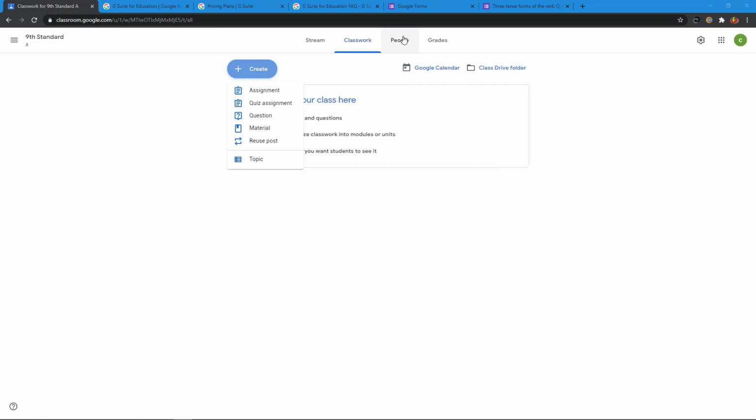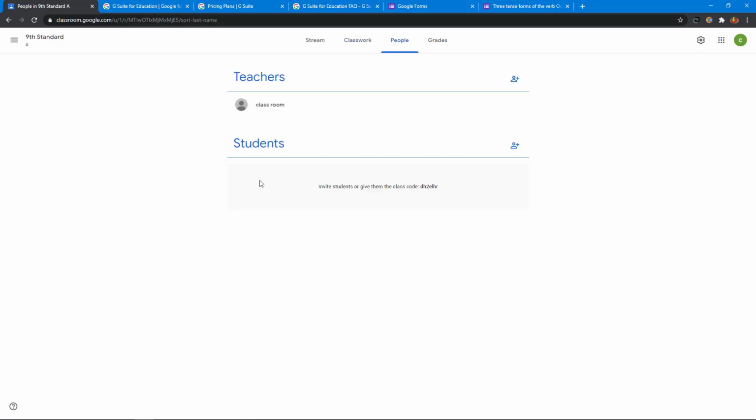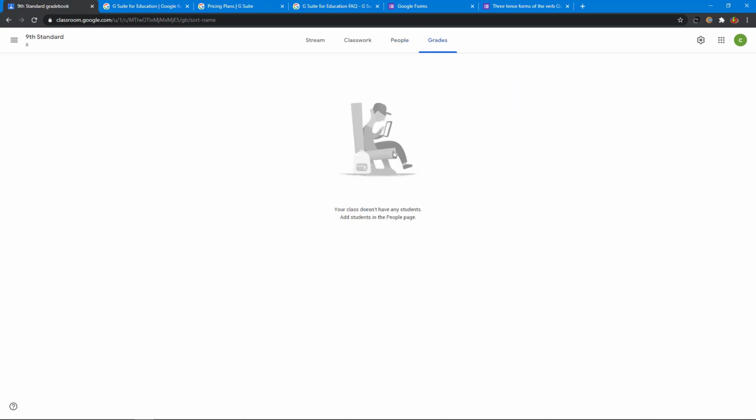Now I go to the People tab. Here you can see the teachers and students. There is no student but only one teacher. Go to the Grades tab. Currently there are no grades under the students.